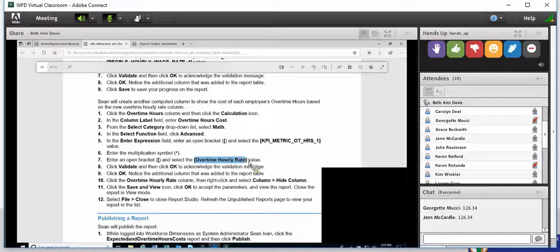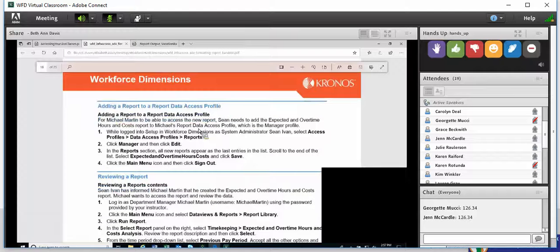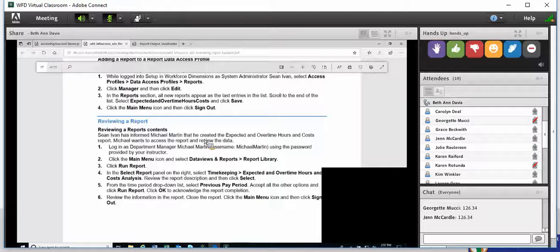And then because you don't really want to show the overtime hourly rates, we're going to have you take that column and do a right click on it and hide it. So you still want it to be available there to get that math to work, but you don't have to physically show it. That's the trick. So you're going to create 3 computed columns, but only 2 of them you're going to display. One of them you can hide. Then you publish like normal, make it available through the Report Data Access profile, and have Michael go take a look at it and see how it is.